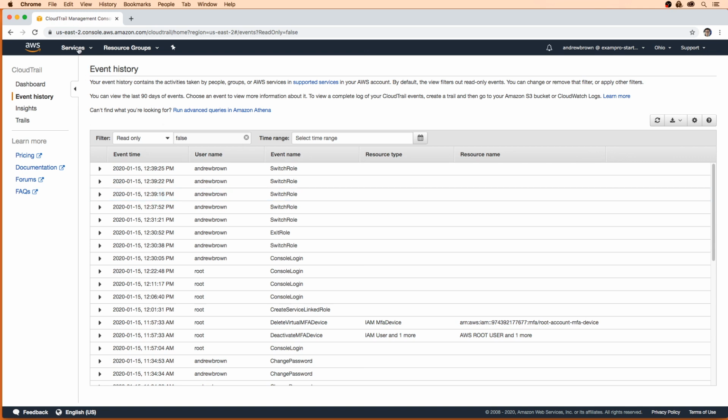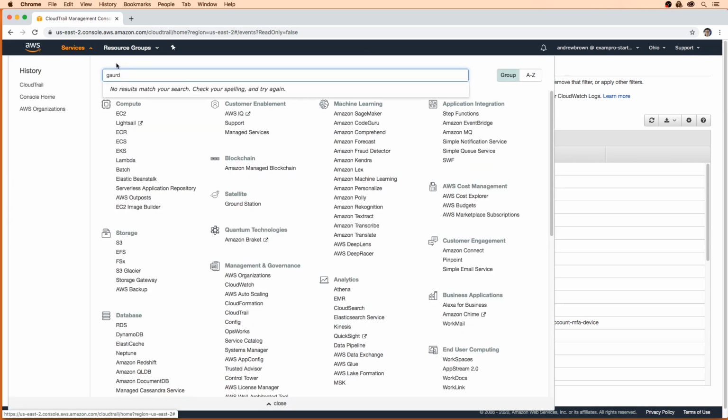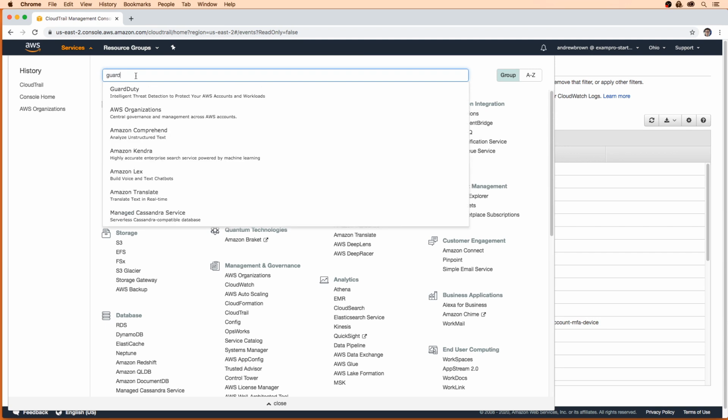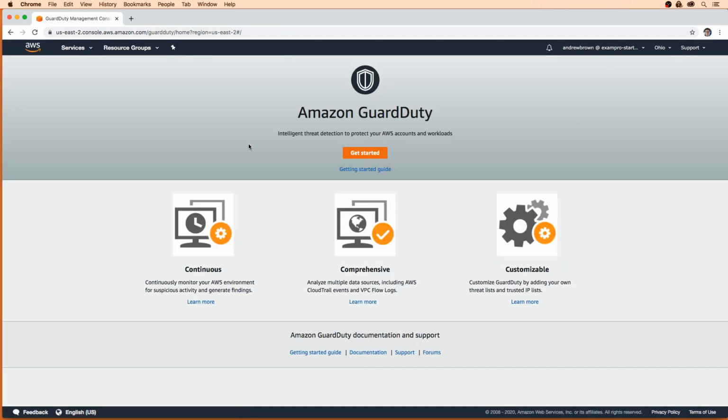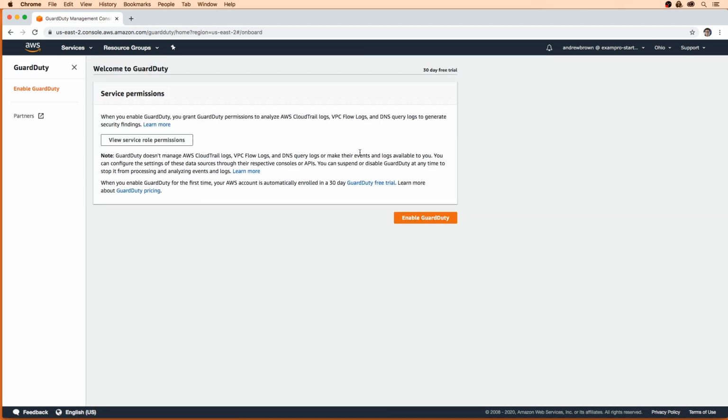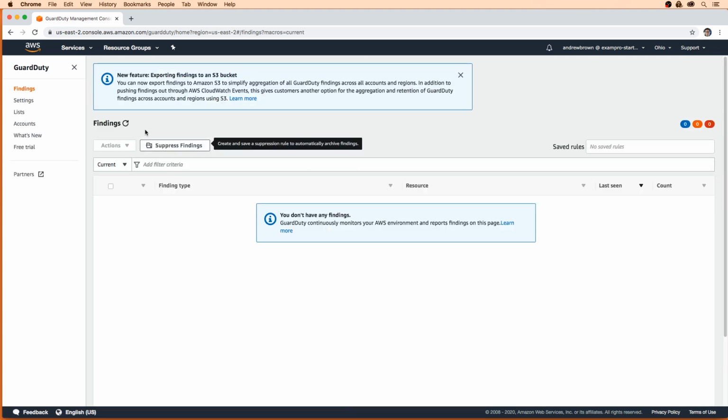I want you to go up to services here and type in GuardDuty, if I can spell it right. GuardDuty is for detecting intrusions within your AWS account, okay? It's going to continuously monitor your AWS environment for suspicious activity, and it's very inexpensive to turn on at this stage. You definitely want to turn this on day one, because if there's something funny going on in your account, it's like having a security engineer who's going to alert you of stuff, okay? All you got to do is hit get started, and we're just going to hit enable GuardDuty. And so GuardDuty is now turned on.